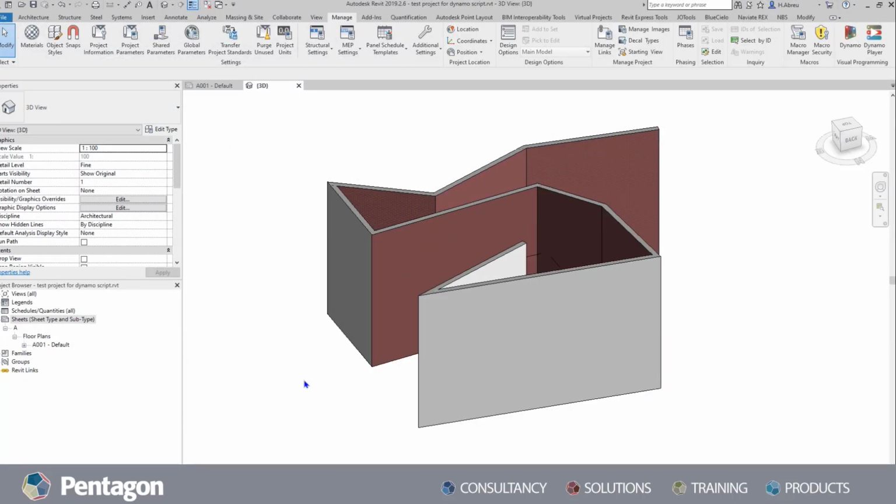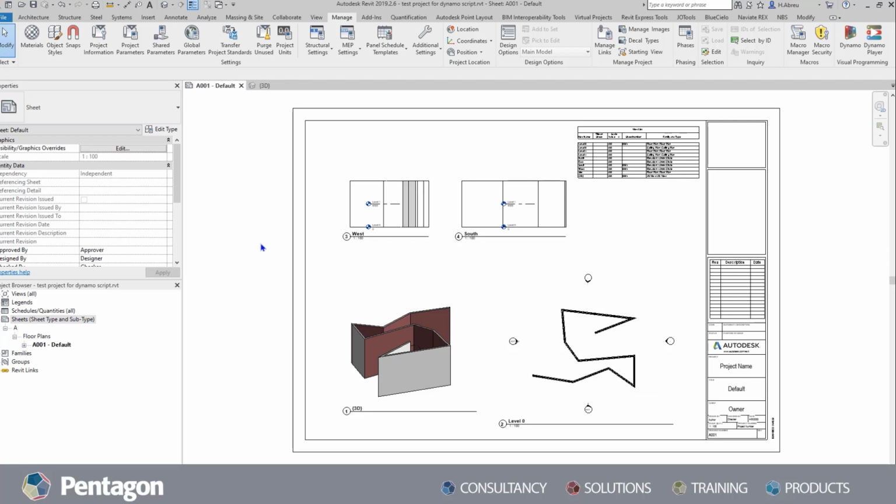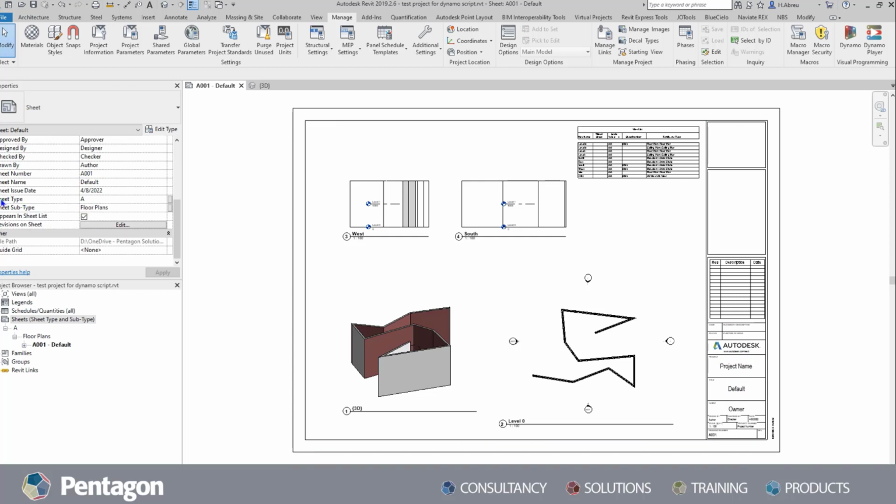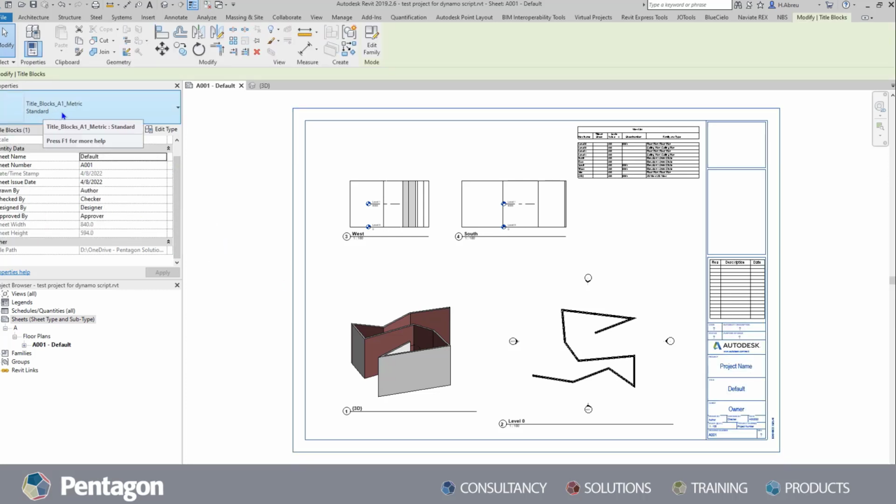Okay, so I created this Revit test project to show how Dynamo can almost instantly create as many sheets as you need, and at the same time also feed some parameters. So for example, here for these sheets, I have sheet type A for architectural and sheet subtype floor plans, just as an example. And you'll see that I'll also ask Dynamo to feed all of the sheets with this title block.